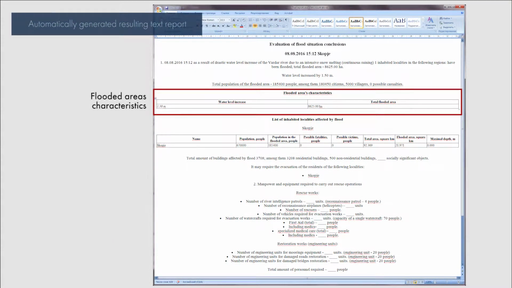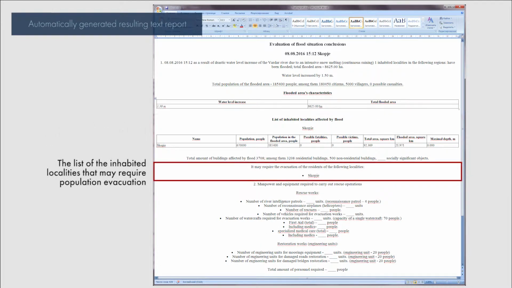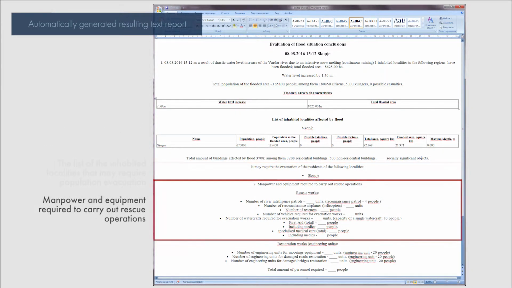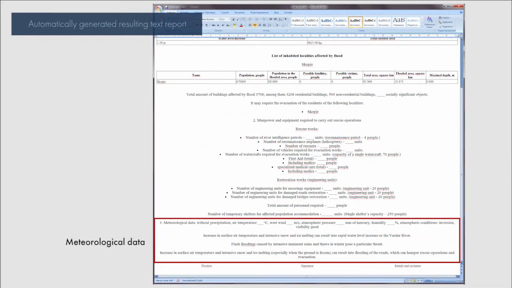Resulting text report is generated in an automated mode. Flooded areas characteristics: the list of the inhabited localities affected by flood, the list of the inhabited localities that may require population evacuation, manpower and equipment required to carry out rescue operations, restoration works, meteorological data.